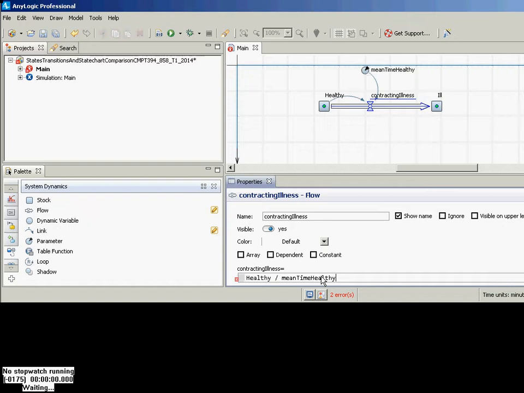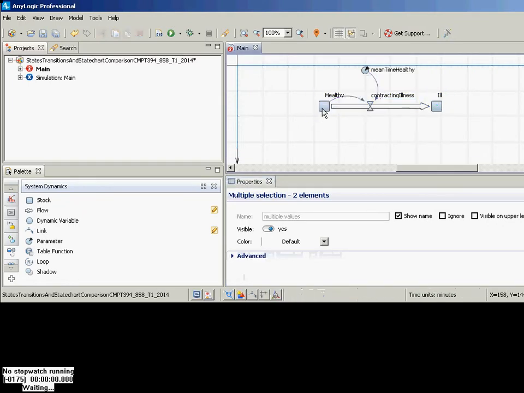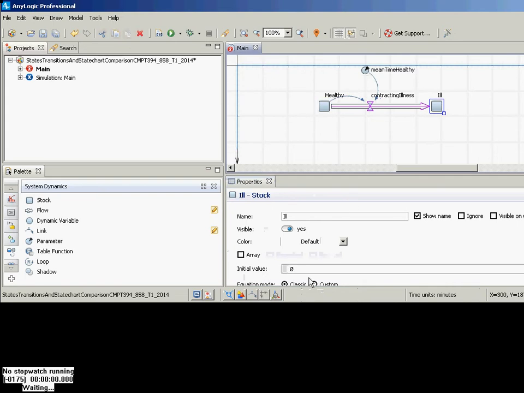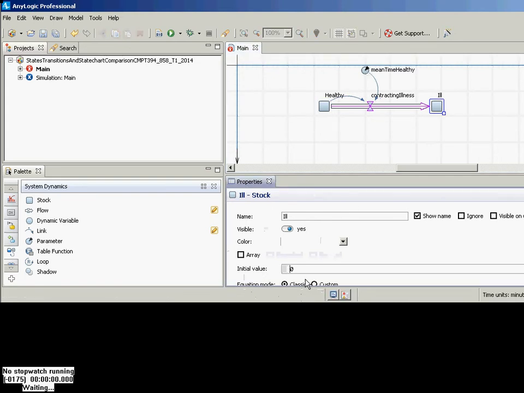Okay. Great. So tell me, ladies and gentlemen, what thing is missing still? Initial value. Good. So into that initial value, we shall put, for the left, 1,000. For the right, 0. Okay. Mean time healthy, 20 years. Okay, so what do I have to do to make, I say 20. What do we do to make it 20 years, to make sure it understands we mean years?